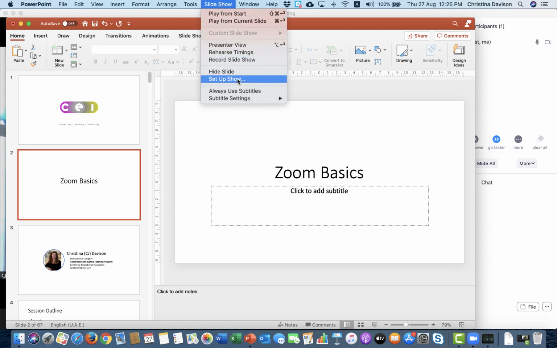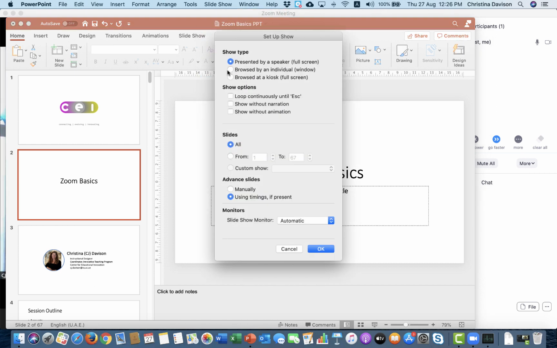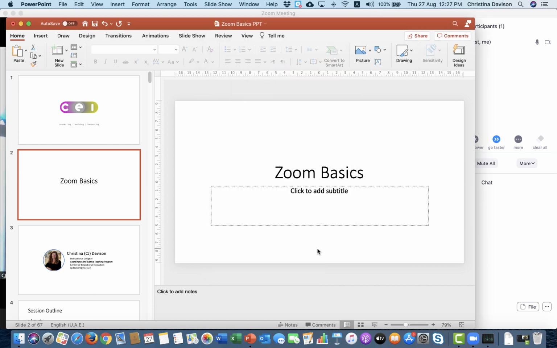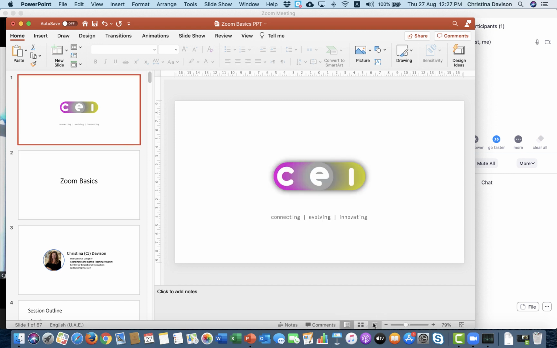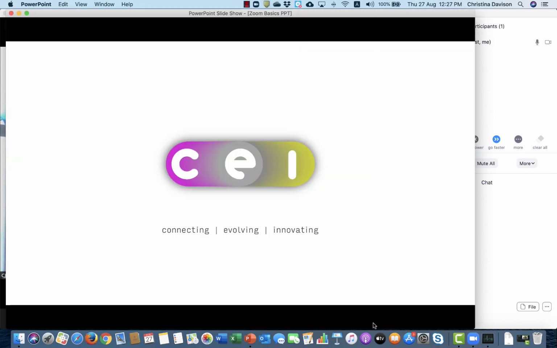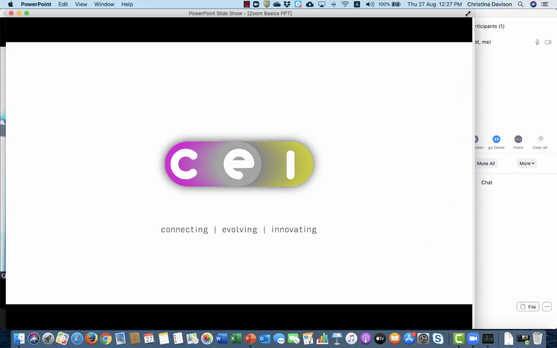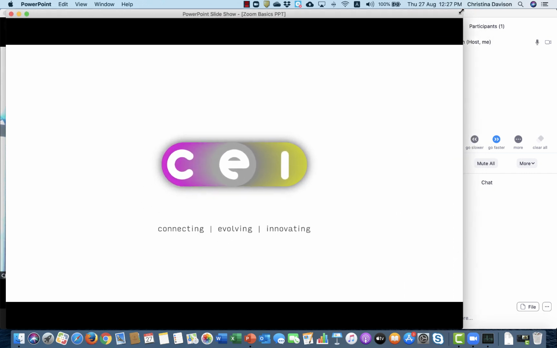Go to Slideshow and go to Setup Show. And in here, just change to the second option, Browsed by an Individual Window. And when I say OK, now what this does in PowerPoint is when I run my slideshow, instead of it taking up the whole screen, it's just now using a little bit of this window. So it's just a smaller part there.